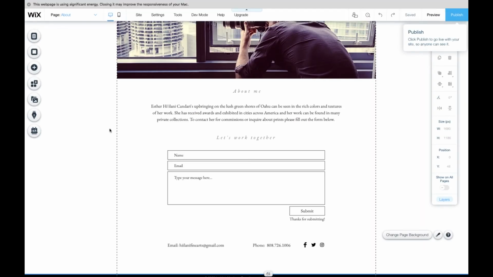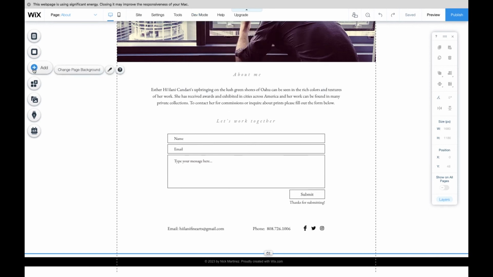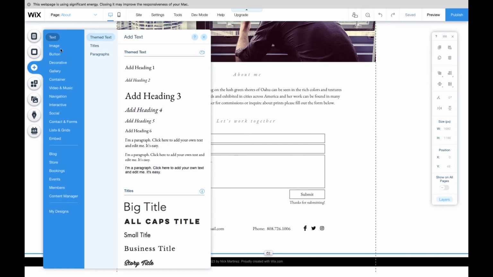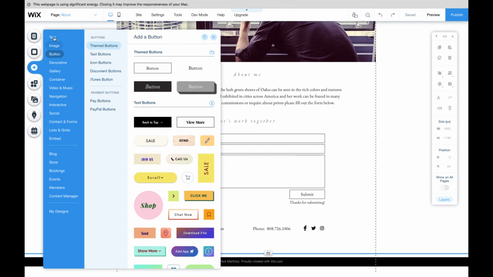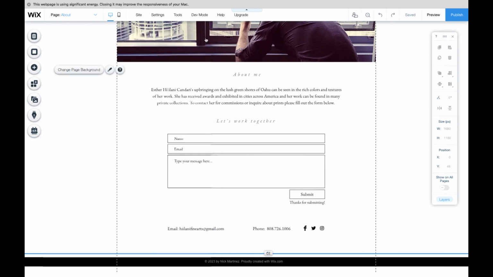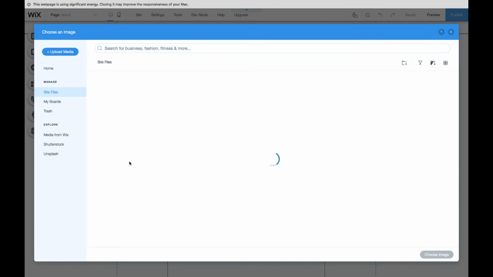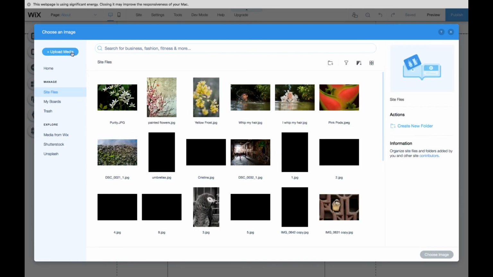So I would suggest typing that up on a separate document and then adding it here at the bottom of your About page. And the way you do that, you just come over here where the plus button is, click on text, give it a title, give it some content, maybe put a box around it or something, and there you go. Okay, last of all, we're going to just change this image here, put a picture of yourself.